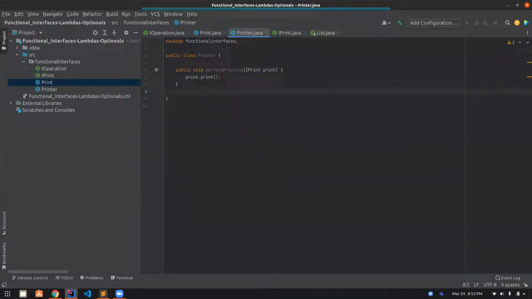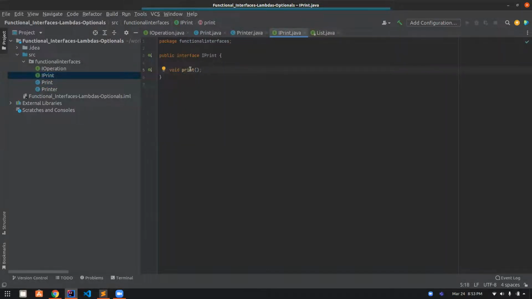I'll go back to my iPrint. You can call this a functional interface, but the moment I do something like this, this by definition becomes a normal interface. This is not a functional interface because you have more than one unimplemented method. I focus on the word unimplemented, because a functional interface can only have one single unimplemented method, which means if you have something like this, this is perfectly fine and it's still considered a functional interface.